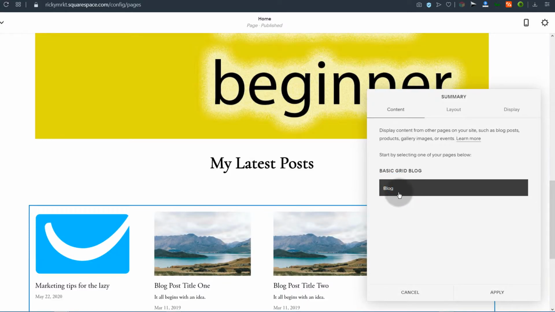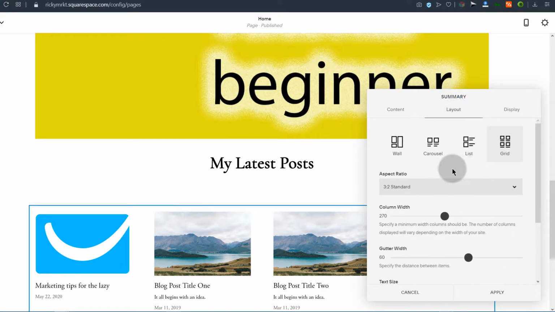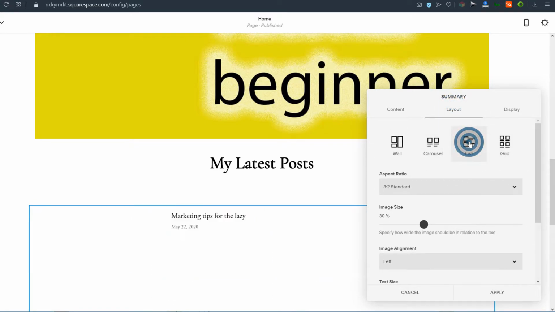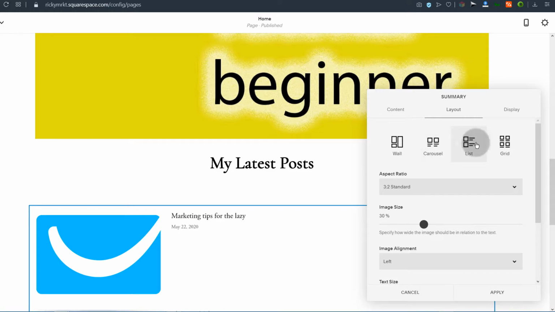If I had other content types that are collections, something like portfolio, you can do this with collections in Squarespace. Something like portfolio, blogs, and any content that is a collection, you can do that even with products. But I only have blog posts, so I'm going to choose my blog page, and I can come in here to change the various settings. Maybe I want it to be like this. You can change that, but I chose that.